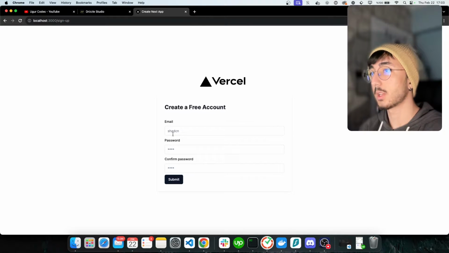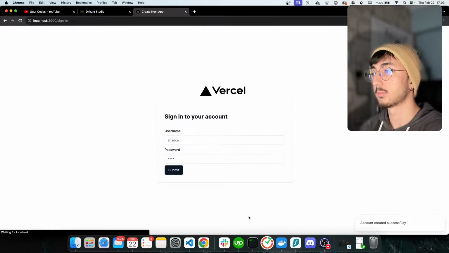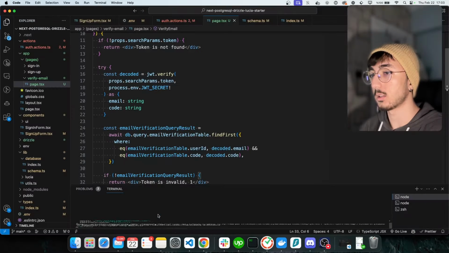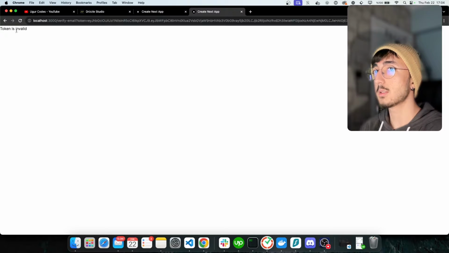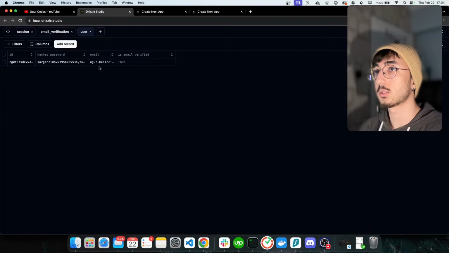Let's go to the sign up page and create an account. Account created successfully, and I get the token. I will enter this here and it says token is invalid. Let's check our table. We set is email verified to true. Our code is still here.